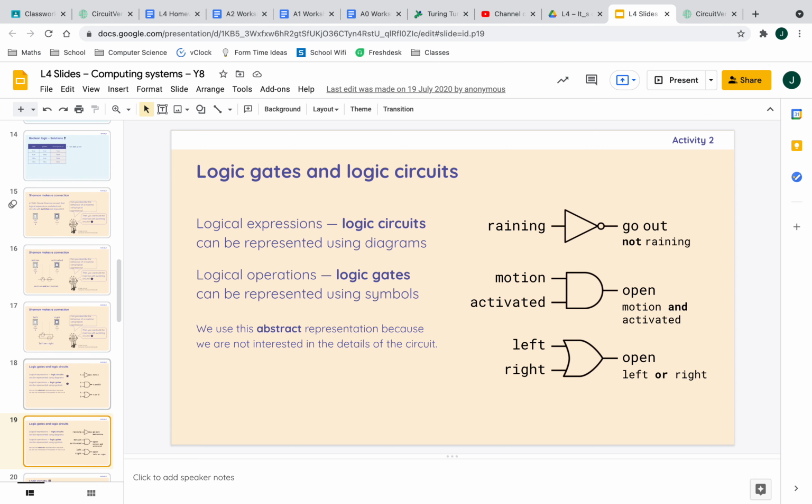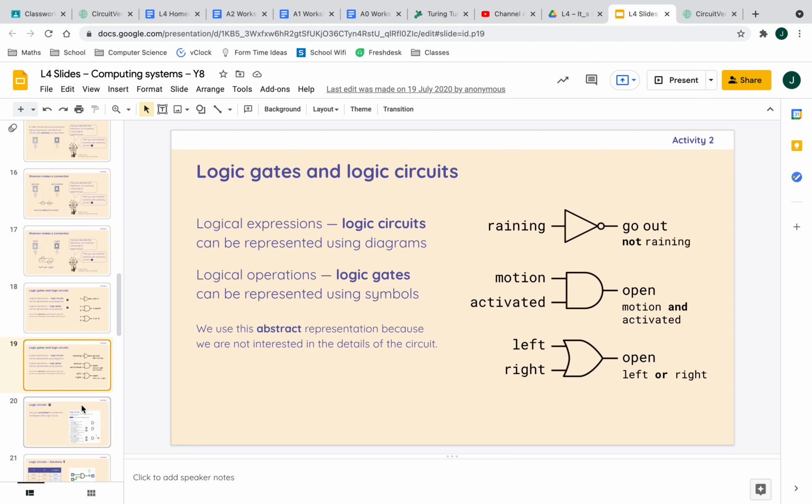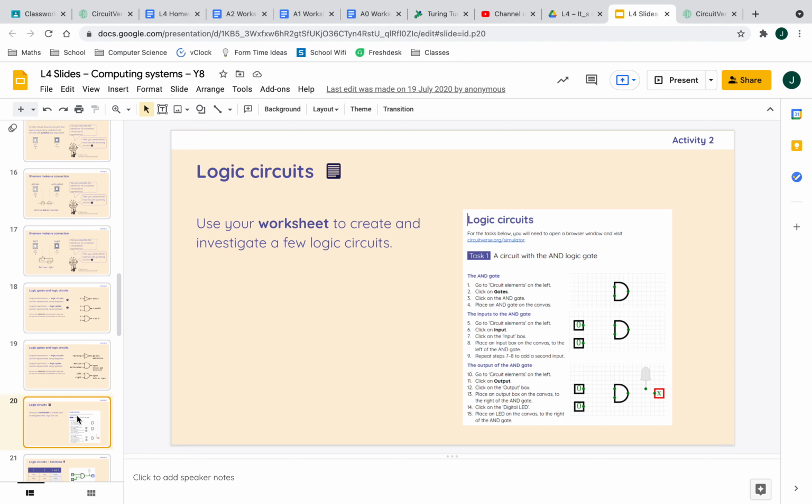And here is how you might draw it: I've got an input raining and it goes through a NOT gate, so output equals not raining. Same things we looked at before, but now we're looking at them as circuit diagrams, because you can build circuit diagrams up and up and up until you've got more and more complex things. And I said eventually you get to a computer.